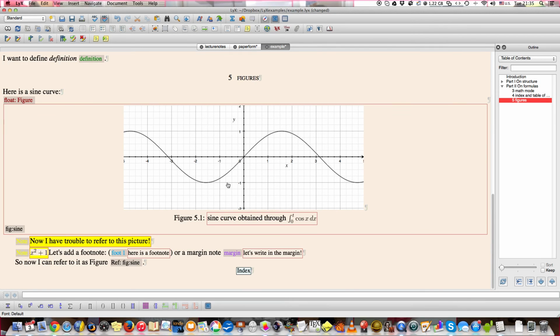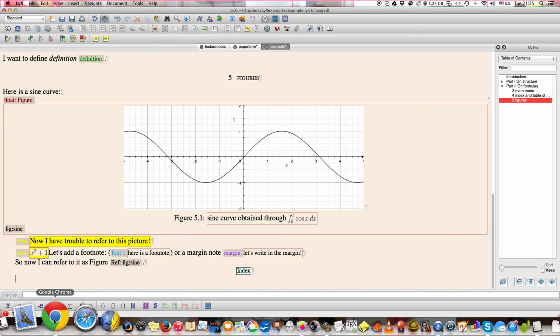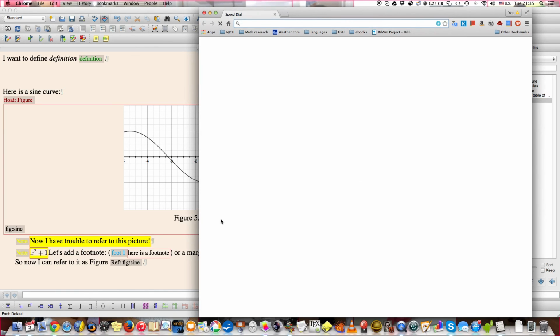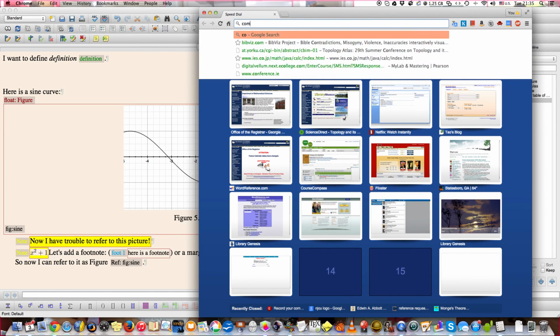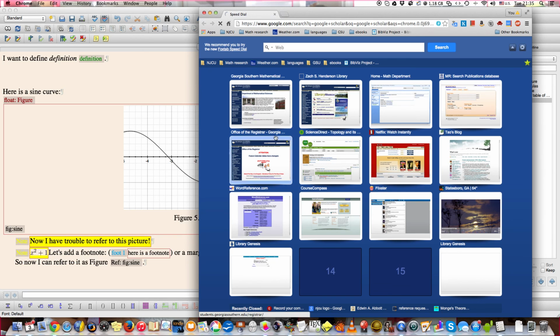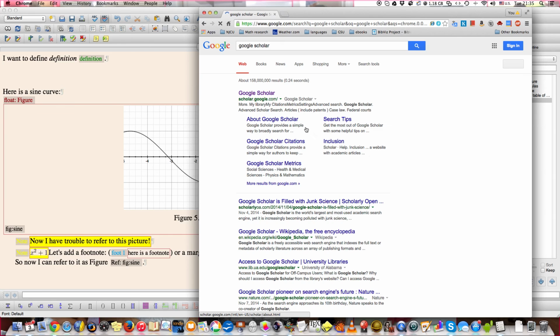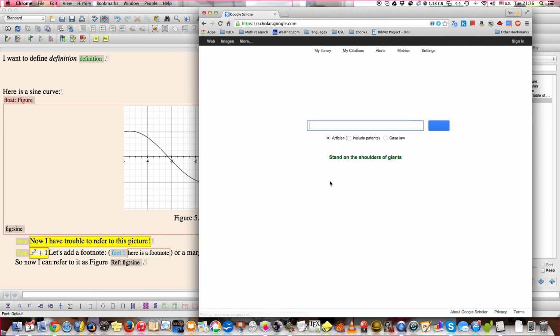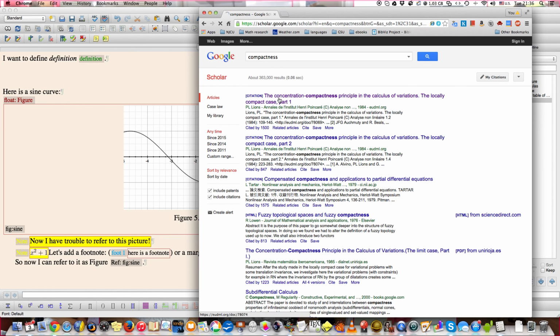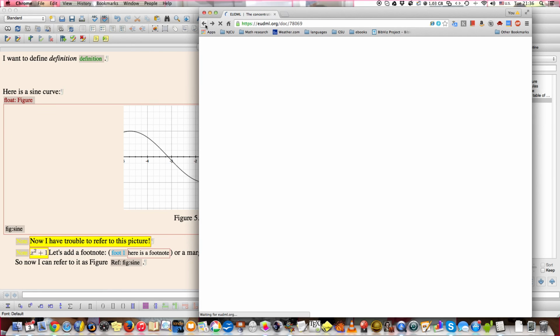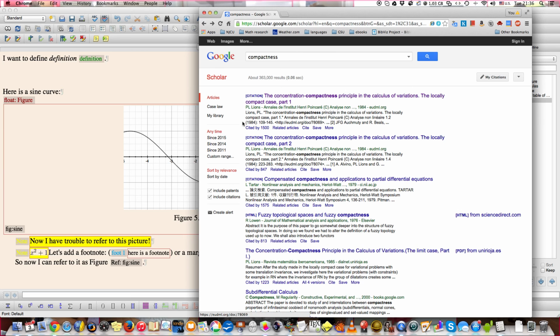Now, how do you create this bibliography? How difficult is this? Well, let me say I want to cite a particular paper. Let me open a browser, and I'm going to go to Google Scholar and look for an article, I don't know, on compactness, say. And I'm going to take the first article I find here. Now, this is not what I want. I don't want to go here. I want to cite it.